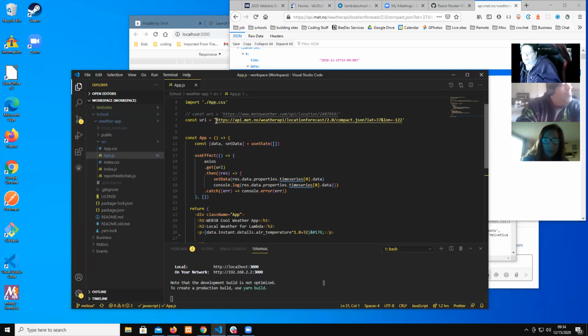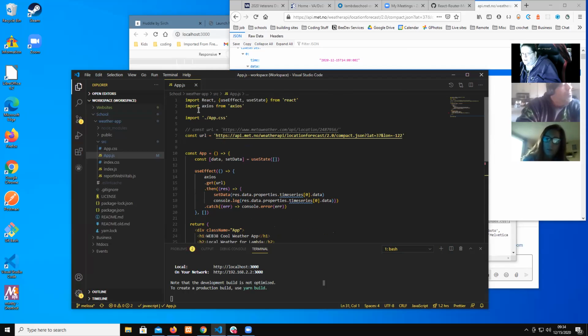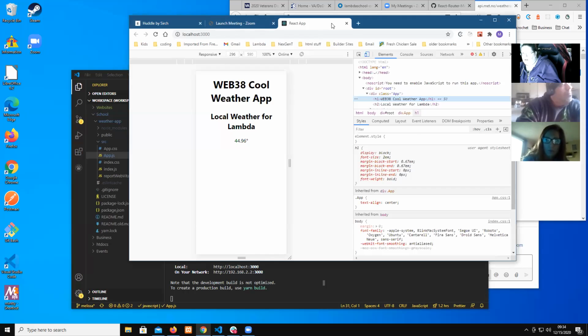All right. So we have all this set up already. And like I said, we have it displaying here. Looks pretty cool. Well, not really. It looks really boring, but whatever.